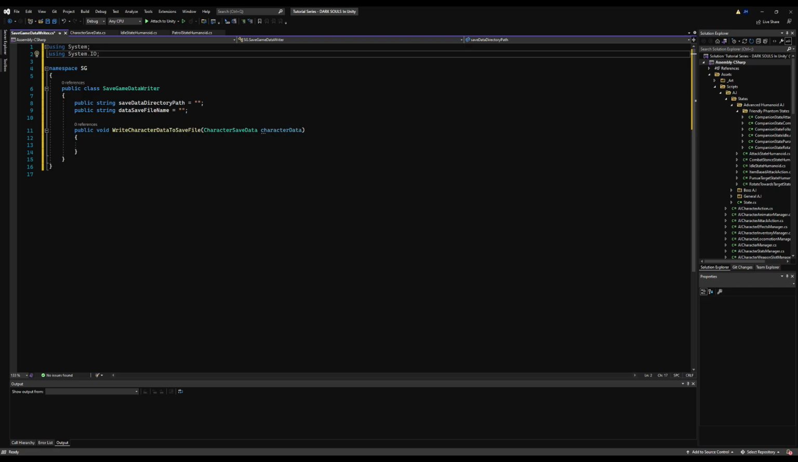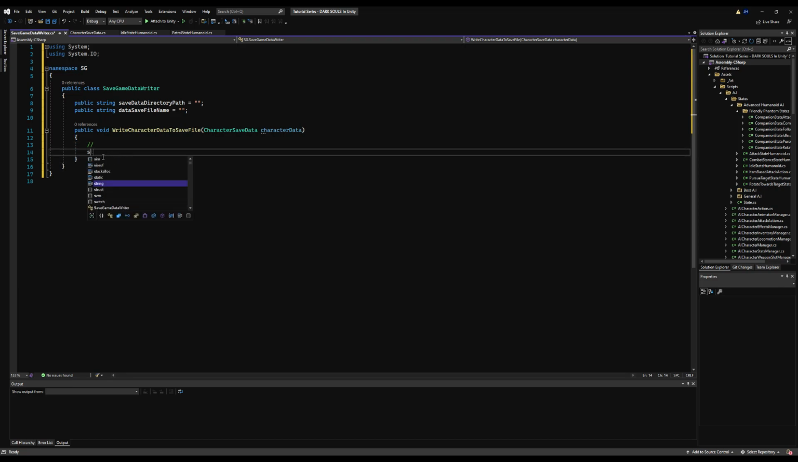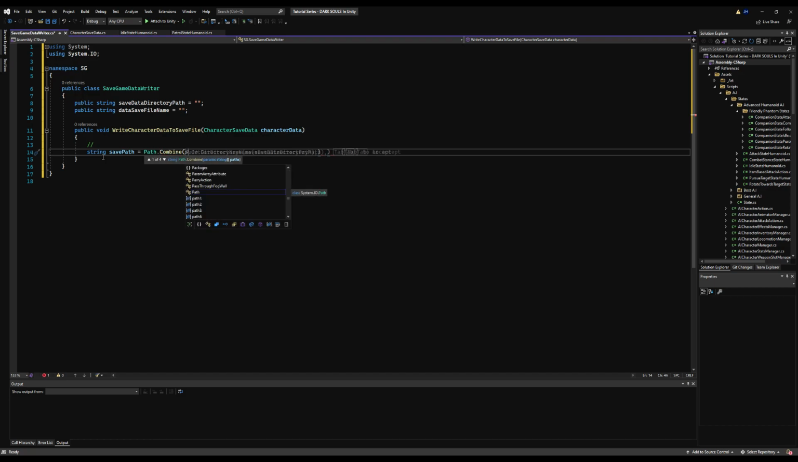A lot of this is probably going to look strange to you if you've never looked at saving games before. Don't worry, the syntax does look a bit odd if you haven't used it, but it will make sense, I promise. Actually, before I make the comment, I'll just write the code and explain it after. It's probably easier that way in this circumstance. So let's make a string called savePath, and we're going to say that equals Path.Combine of our save directory path and our save file name. Remember, these are being written from another place in the future, so don't worry about it.